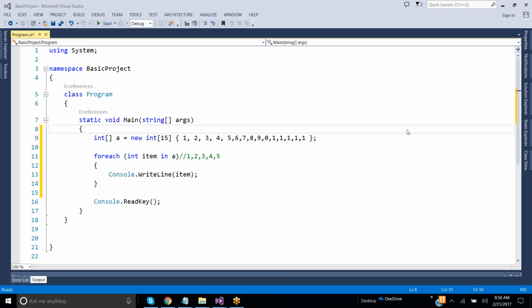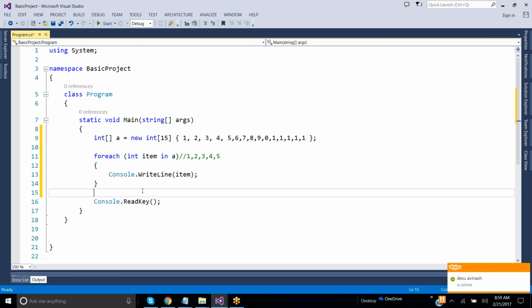Yeah, listen here, all of you, very carefully. Now, here I'm taking an integer array. That array would be having 15 values. Whenever your array is having 15 values, I'm not changing the for each loop. If it is 20 values also, I'm not changing anything in the same for each loop. Clear? That is the advantage of for each loop.